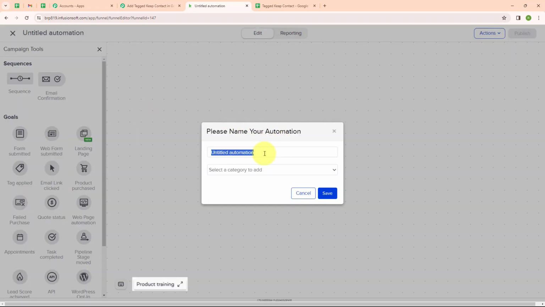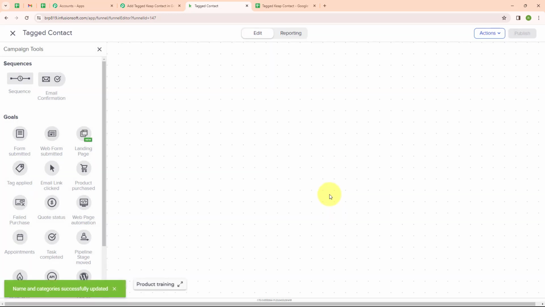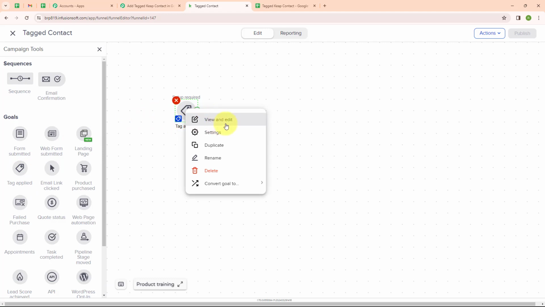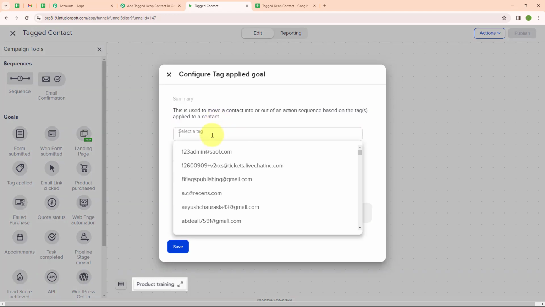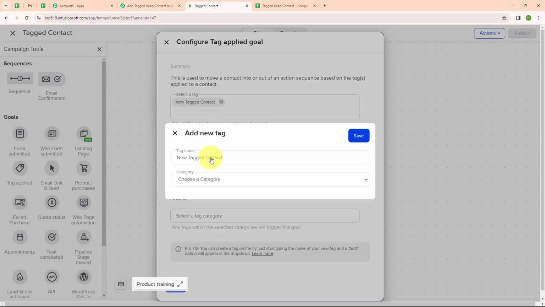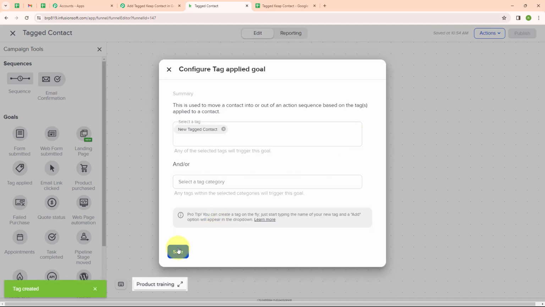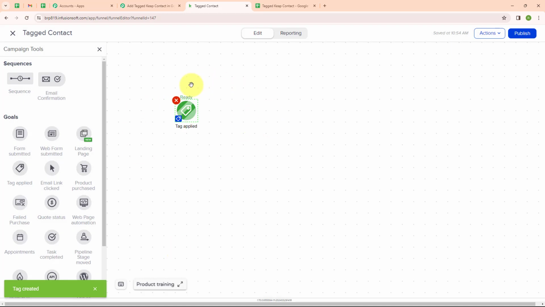Here we need to give a name to our automation. Here I'm going to give the name as tagged contact. And now I'm going to click on this save. Moving forward, here we have to select tag applied from goals and drag and drop in the editor screen. Then we have to click right. And from here we are going to select view and edit. Here I'm going to give a name to my tag. So here I'm going to give the name as new tagged contact. Save. Moving forward, here I'm going to click on the save again. And we have successfully created a tag.